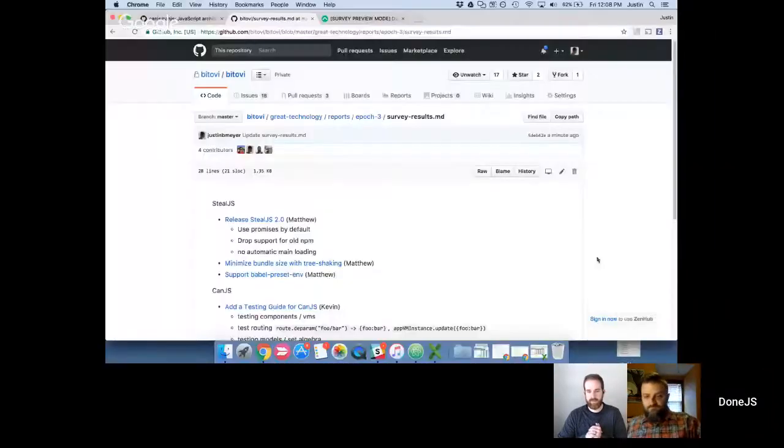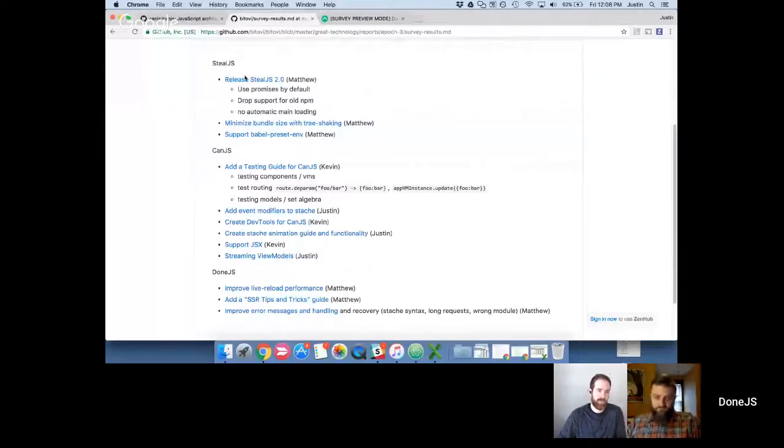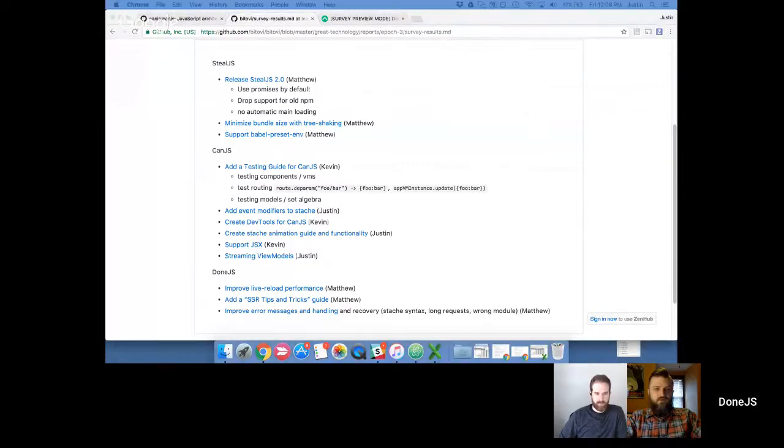With that being said, I'm going to share my screen, and then we're going to talk about each feature, starting with the Steel 2.0 release that Matthew's going to talk about. All right. Hey, actually, I think I'm going to do the tree shaking one first. Okay. Let me share my screen.